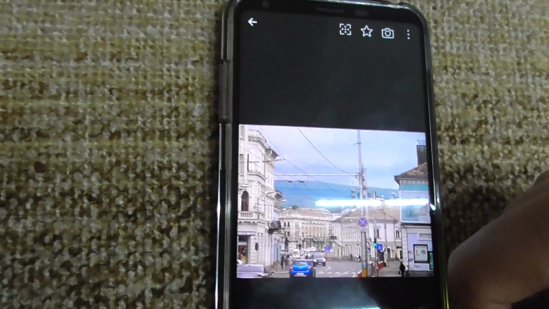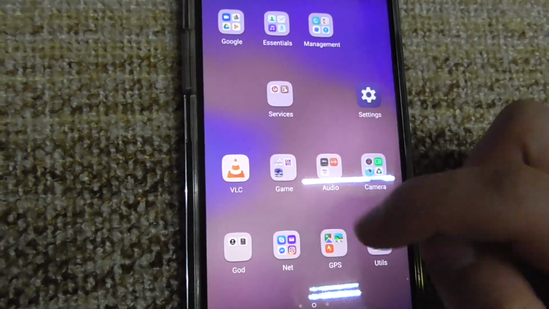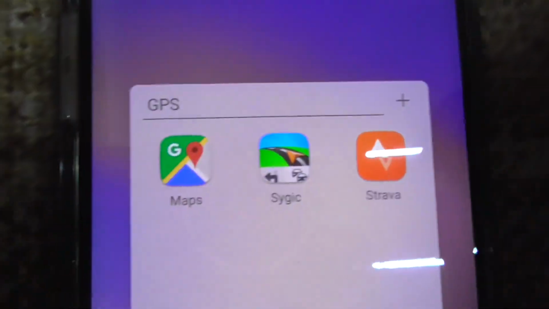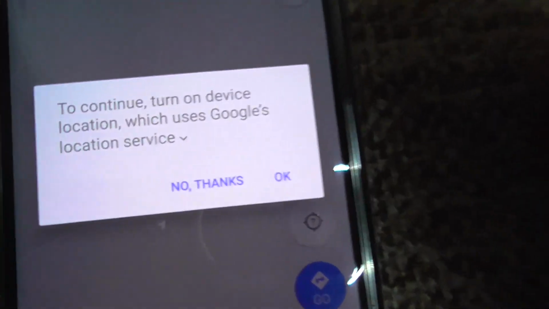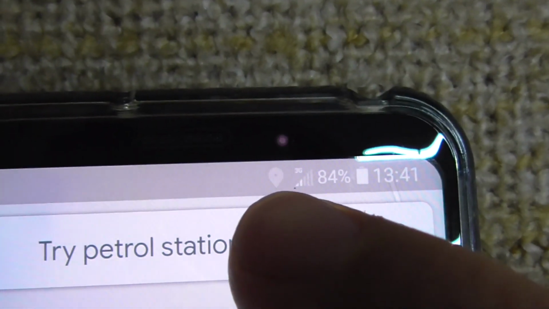To do that, let's use the map program itself. It's installed onto the phone. It's in this folder. So it's Google Maps. That one, you have to install it. It wants to know my location. Okay, so the location is started.